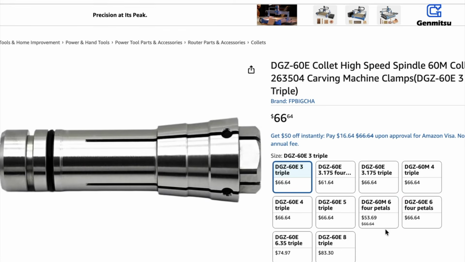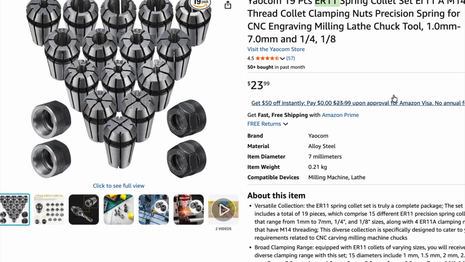So anyway, before we talk about tools, let's talk about how we're going to hold the tools in the spindle. This video is focused on the Makera machines and the Nestworks C500. We already know all of the Makera machines and the Nestworks C500 have a DGZ 60E spindle collet. If you do not have these machines, you likely have an ER11 or ER16 collet. I've talked about this difference in some other videos, but we'll go over it again.